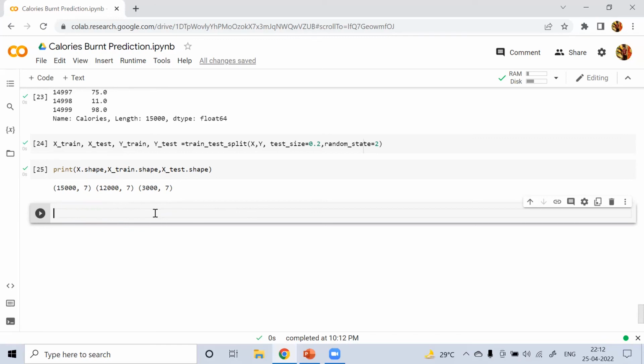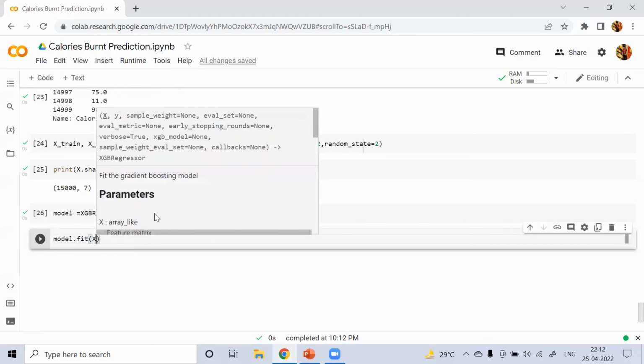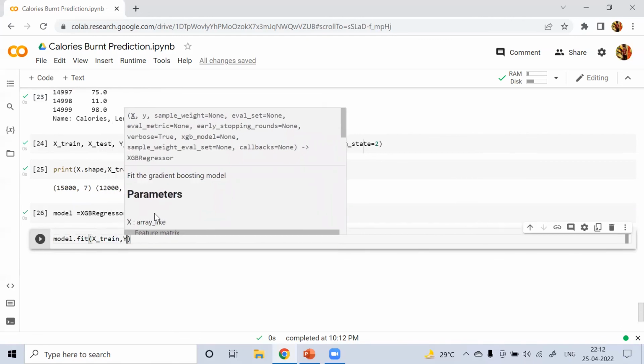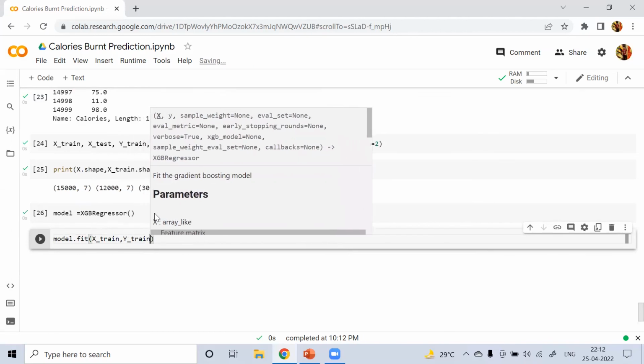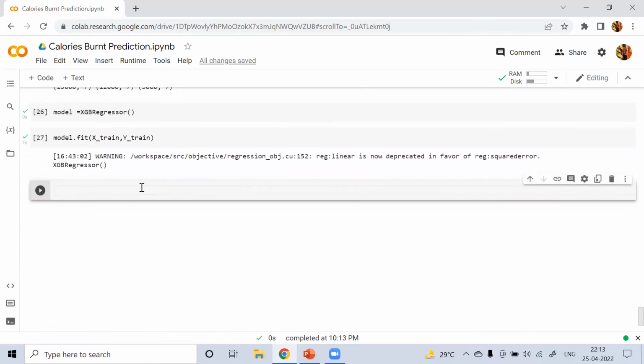So let's start with loading the model. model equal to XGBRegressor. Now we will train the model with X_train: model.fit, X_train, Y_train. So we have trained our model.